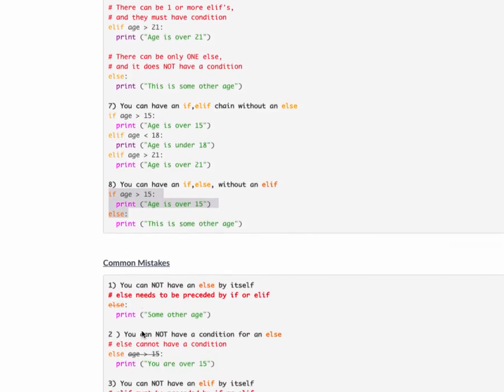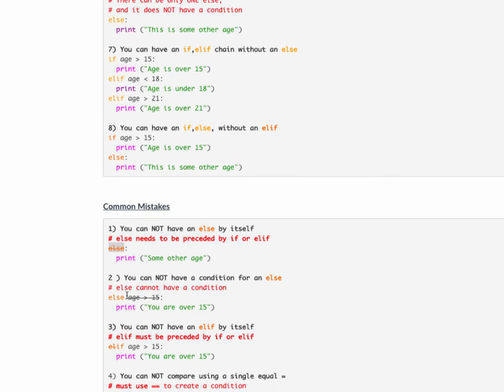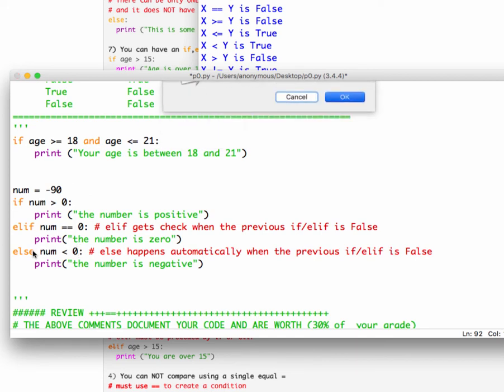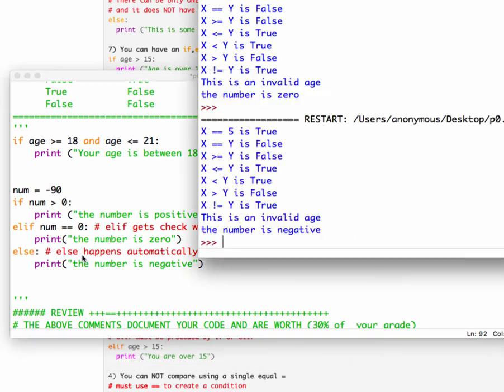Okay? Some of the common mistakes are having an else by itself or having multiple else's like I just showed you. Having a condition for an else. So I can't go into my code and say, well, else num is less than 0, right? I can't do that because the else is not supposed to have a condition. Okay? All right? So no condition inside of the else because it happens automatically when the previous thing is false.